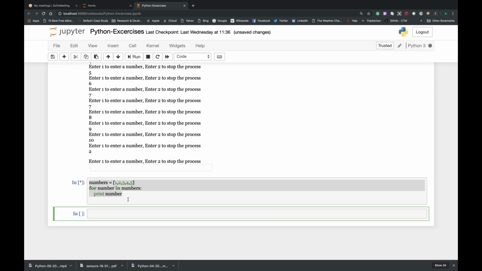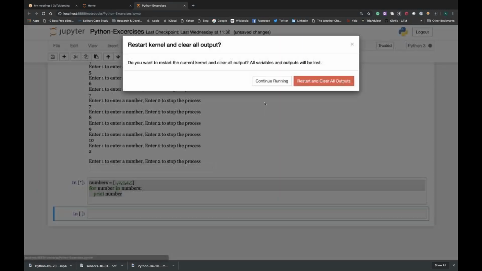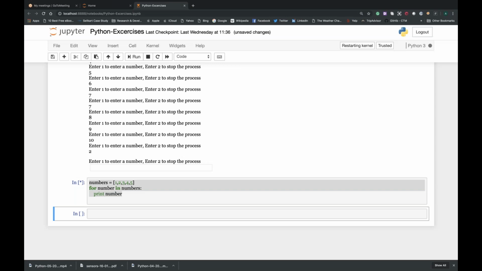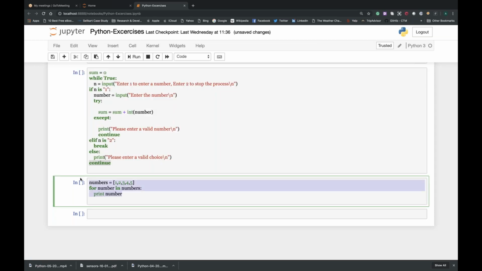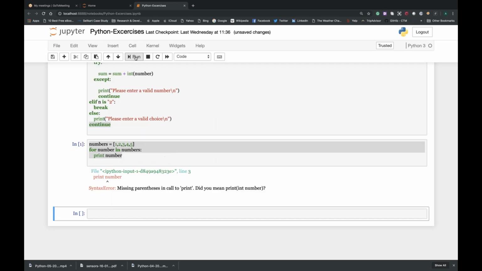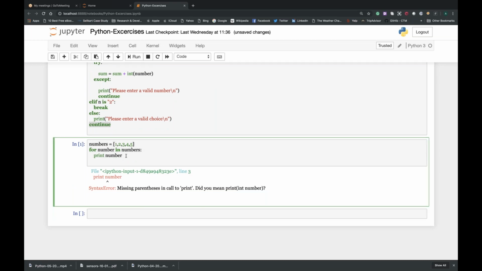It keeps running. Okay. It keeps running and it says, let me restart the kernel. 1 minute, guys. Missing parenthesis. I don't know if it will take it, but let me try that one.